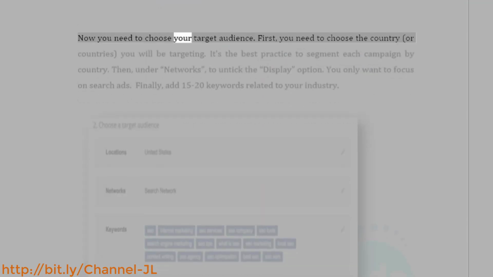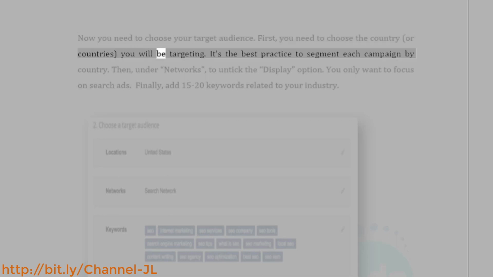Now you need to choose your target audience. First, you need to choose the country, or countries, you will be targeting. It's best practice to segment each campaign by country. Then, under Networks, untick the display option. You only want to focus on search ads. Finally, add 15 to 20 keywords related to your industry.